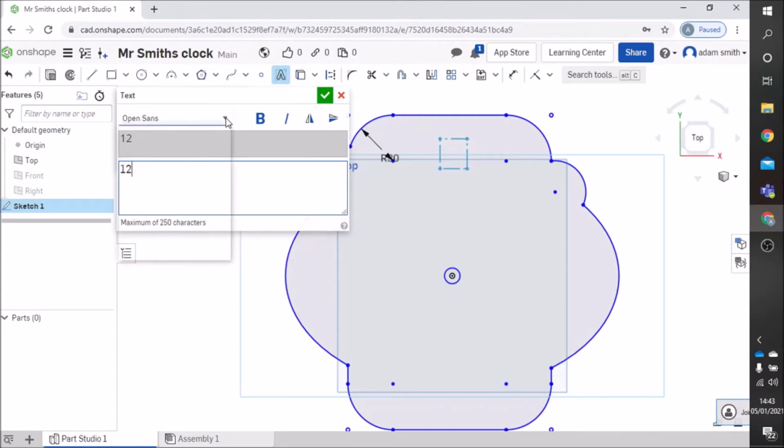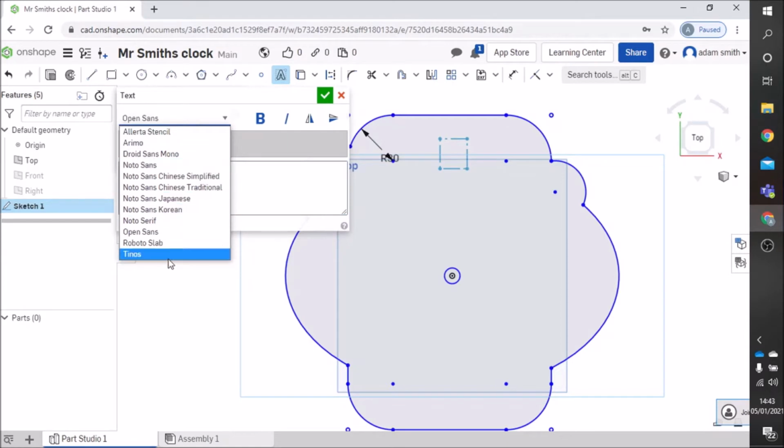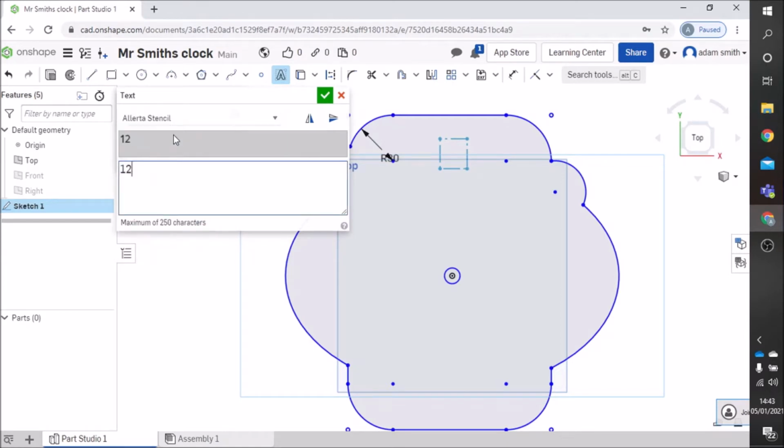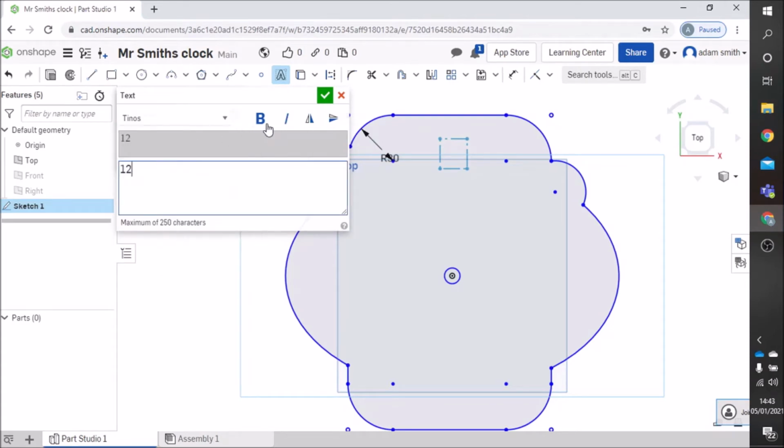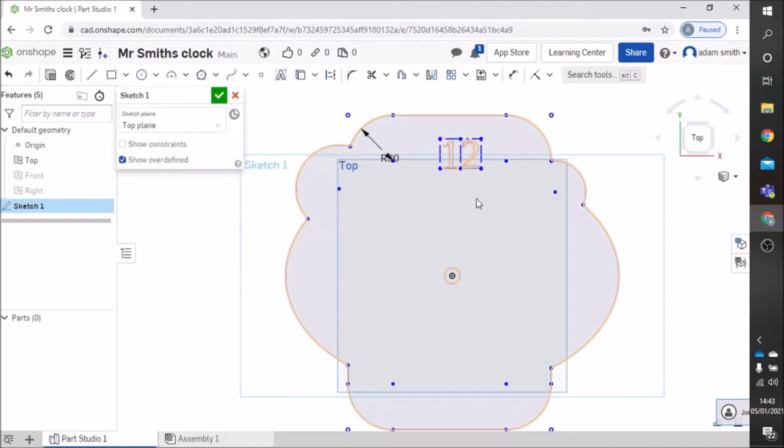I can then click on this drop down here and change my font. Now there's not a massive amount of fonts. It gives you a little preview of what it's going to look like there. So you can have a look through, see which ones you like. And when you're happy, you can make it bold, you can mirror it. I'm going to press the green box to tick. Now it's moved over a little bit, so I'm going to move it back this way.